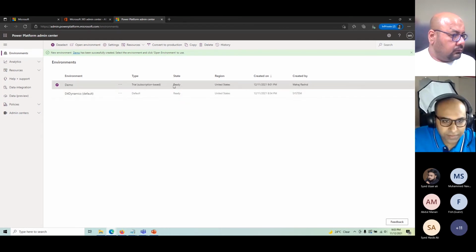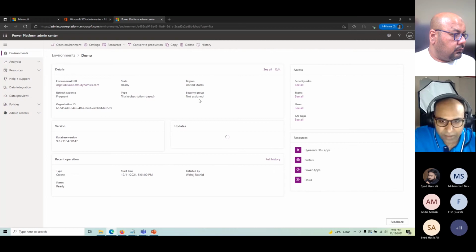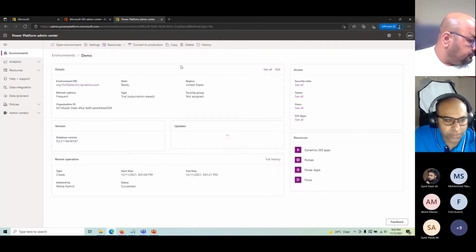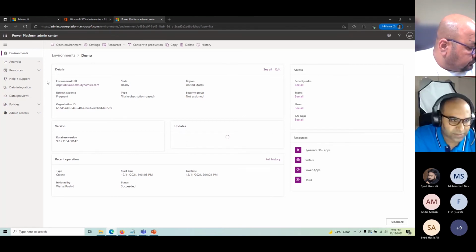You see, this is ready. The state is now ready. I can simply go to this environment. Once I click on the environment, I believe we'll cover all of these settings in a separate session because there are many details. But just to give you a glance, this is the URL of your Dynamics 365 application that you have subscribed for. State is ready.